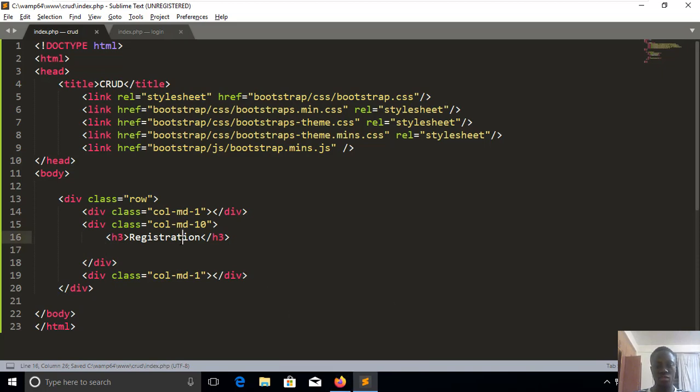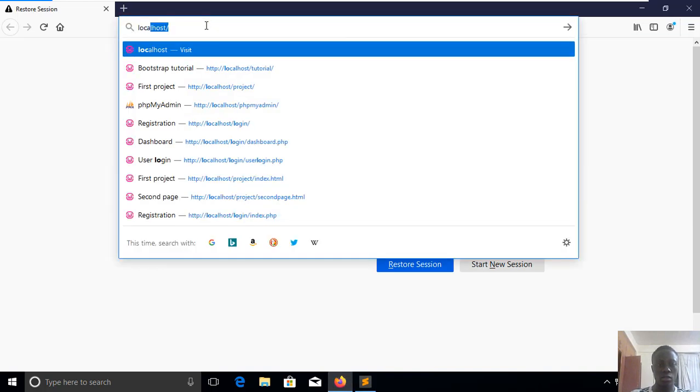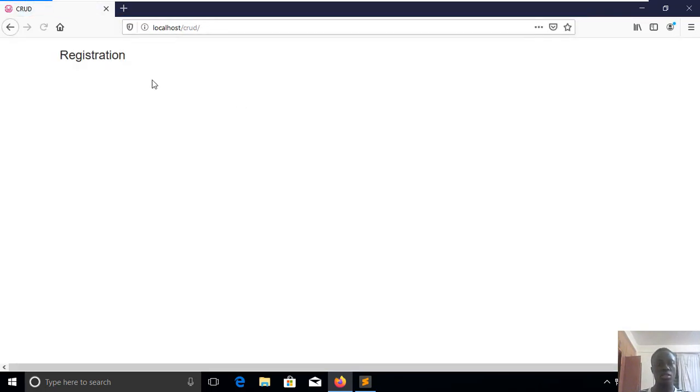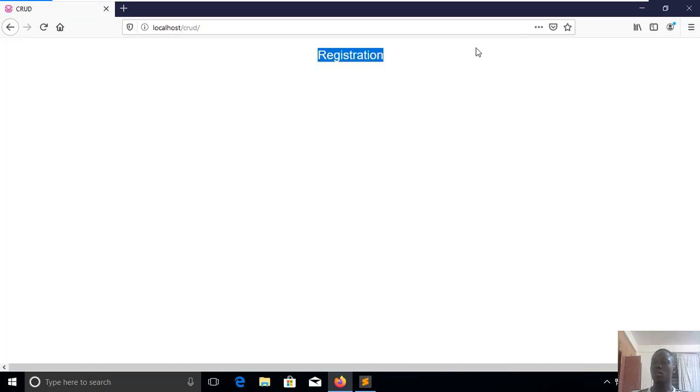So let's see what we've done so far. Let's run this page. To do that, localhost/CRUD. CRUD is the name of the folder, the project I created in the www directory. When I do this, I get the registration that I've done. Now to get this registration centered, I can just add the class text-center. So when I do this, it's aligned to the center.